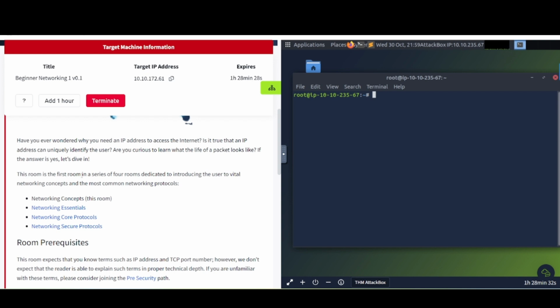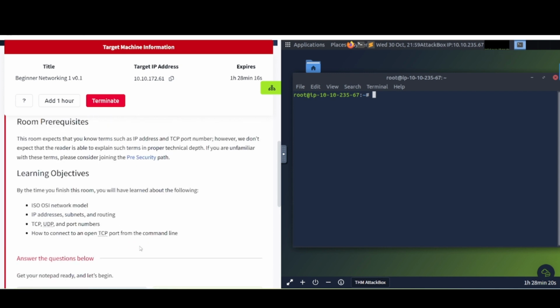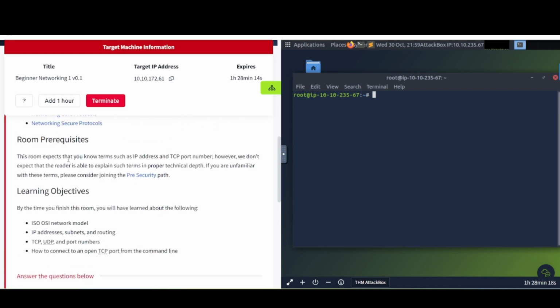This room is the first room in a series of 4 rooms dedicated to introducing the user to vital networking concepts and the most common networking protocols. Networking concepts, this room, networking essentials, networking core protocols, networking secure protocols. Room prerequisites. This room expects that you know terms such as IP address and TCP port number. However, we don't expect that the reader is able to explain such terms in proper technical depth. If you are unfamiliar with these terms, please consider joining the pre-security path.